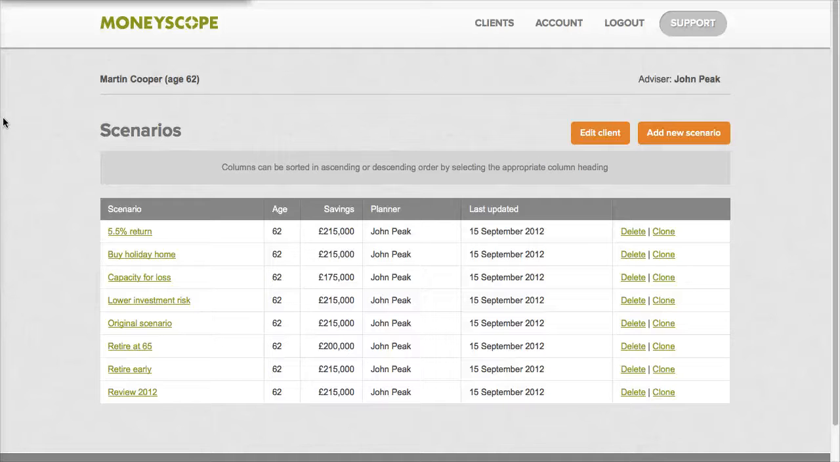Hello, this is a short guide to building a number of different scenarios for one client without having to start from scratch each time, so building on what you've already done. We are going to create a new scenario for Martin Cooper.